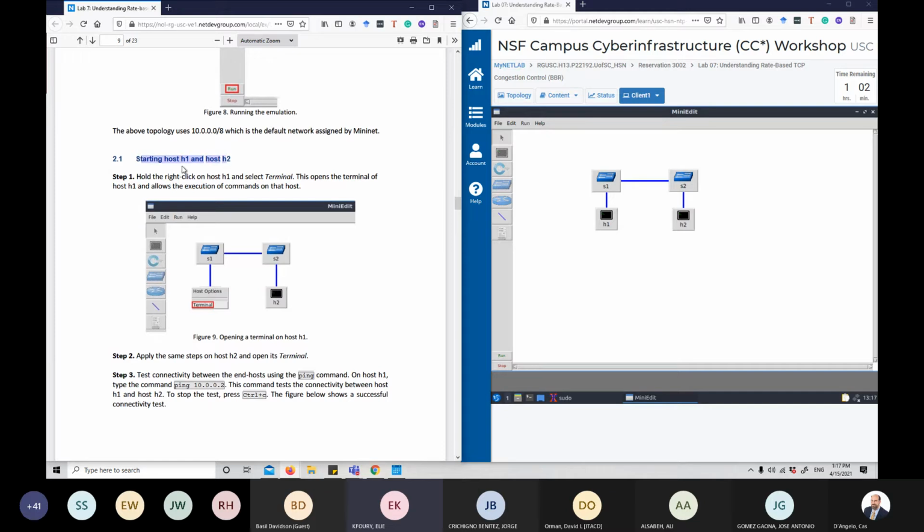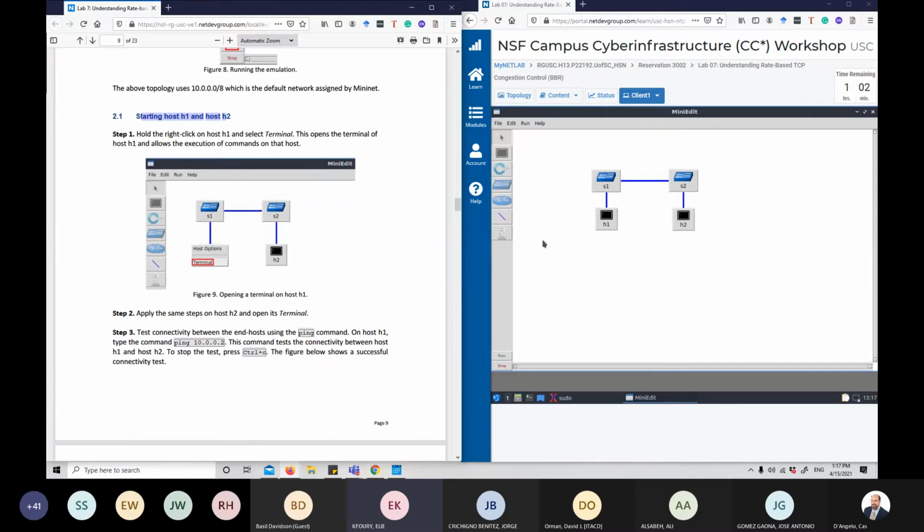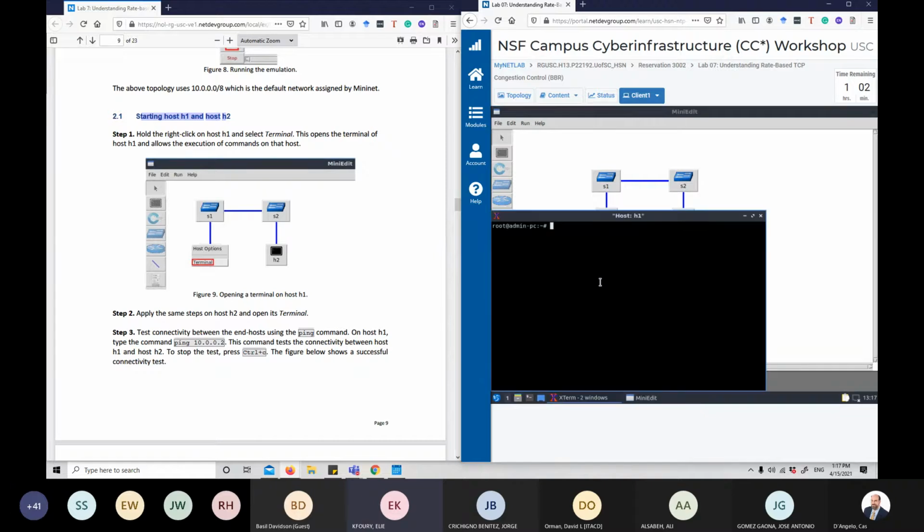next, we will start the terminals of hosts H1 and H2. Really, hosts H1 and H2 are just network namespaces; you can consider them virtual hosts, and we will be using them to perform the tests and configure different settings for our experiment. To start each host, first we right-click on the host, hold the right-click, and select Terminal. What we see here is the terminal of this specific device. Any command that we issue in this terminal will be executed on host H1.